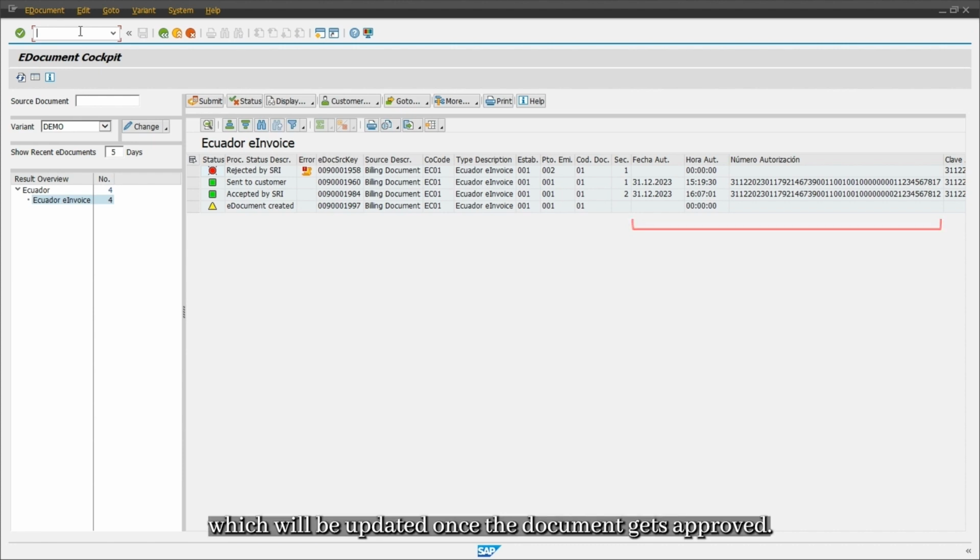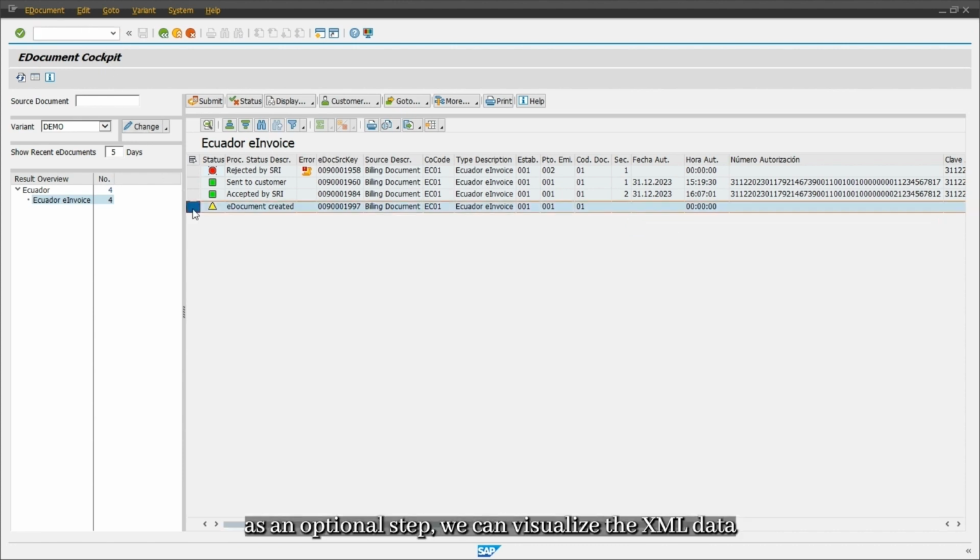To start with, as an optional step, we can visualize the XML data before submitting the document to the tax authorities. Next, we must submit the eDocument to the SRI system by clicking on the Submit button.